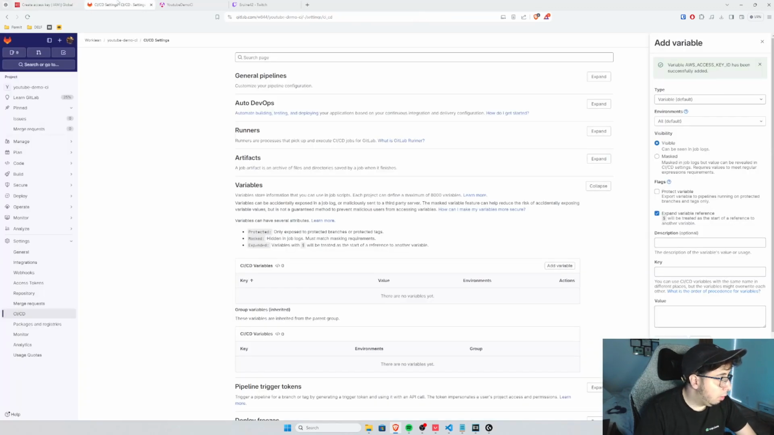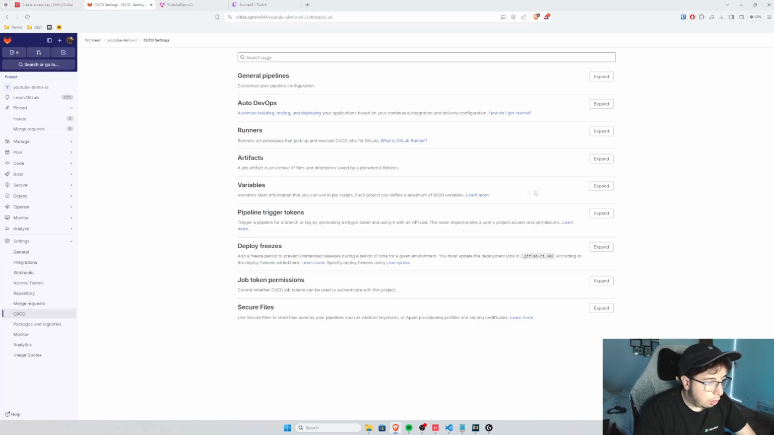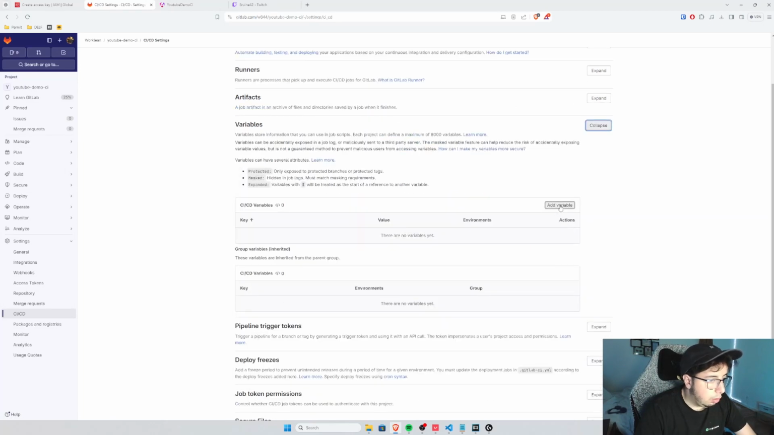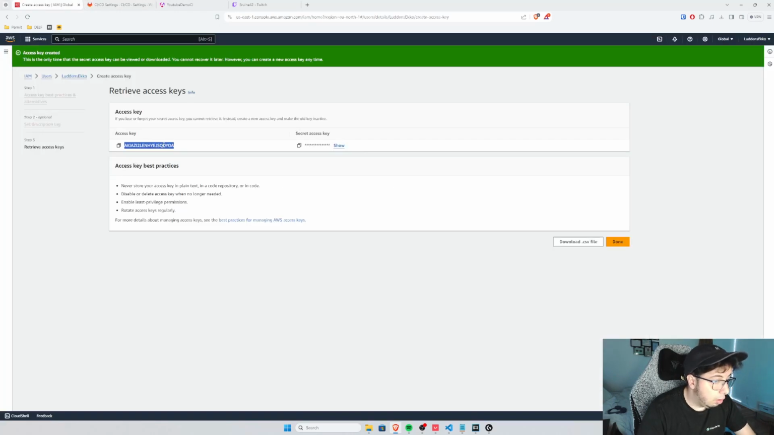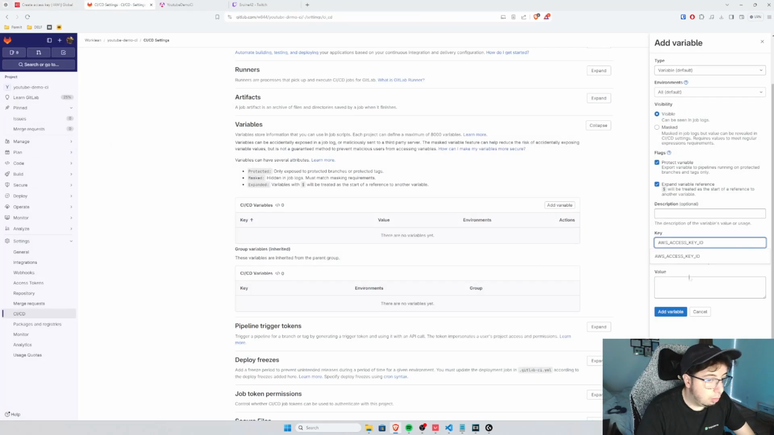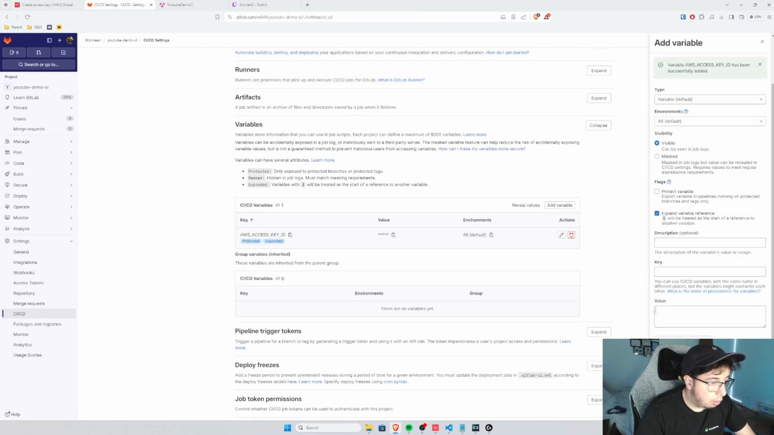Now that we did that, we need to set up our GitLab CI variables. In order to access that, we go to settings, CI/CD, and we go to variables. Now we're gonna have to add 4 variables here. The first one, we're going to call it, I'm gonna copy it, AWS access key ID, which is going to be this one. I'm gonna copy it, remove any extra spaces and add.